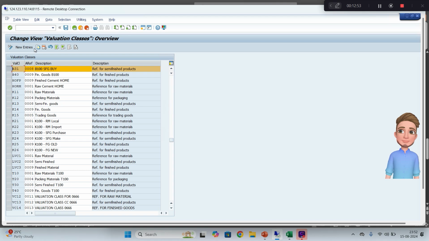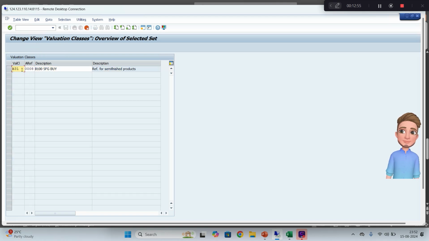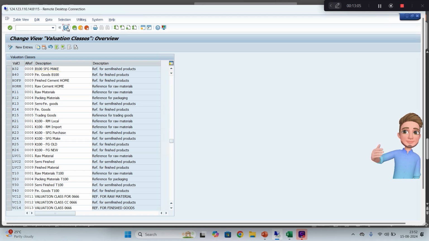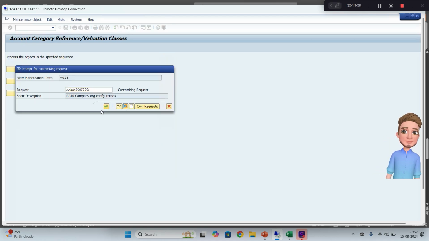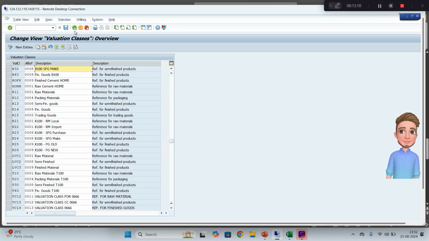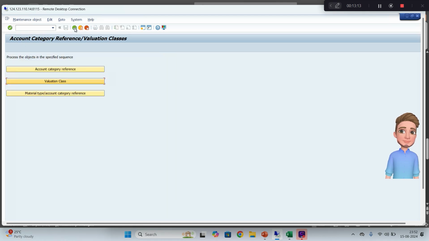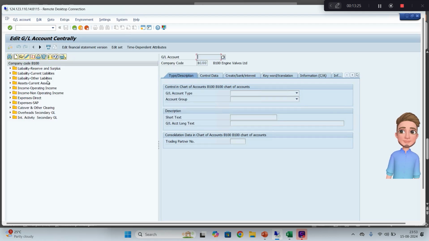Select this, make the next one B32, copy as B32, and I will make this as make, done, and click on save and say okay. That's it, save, back, done. With this you have completed the valuation class. Now I'll directly go and make GL accounts, /n FS00. You have to create GL accounts. So let me go to the PPT.